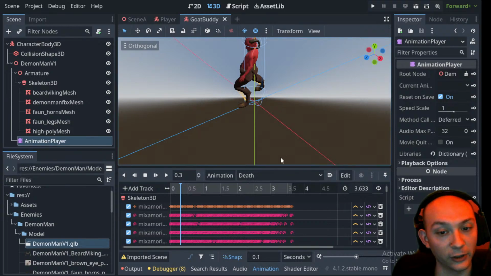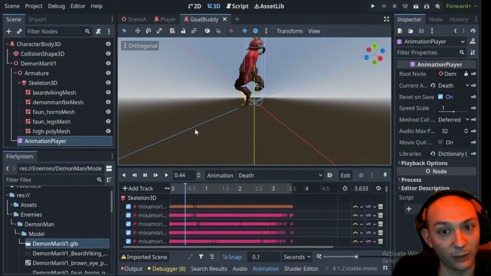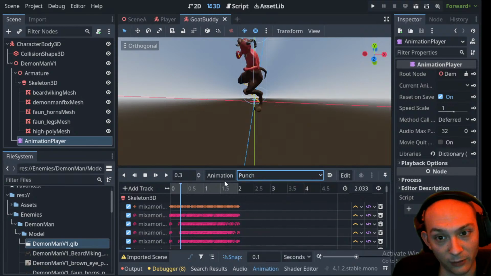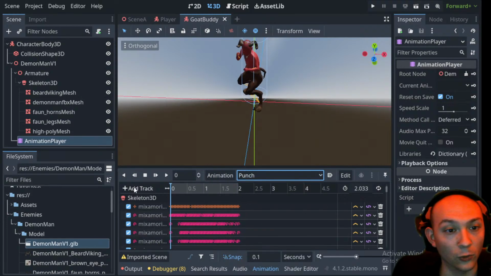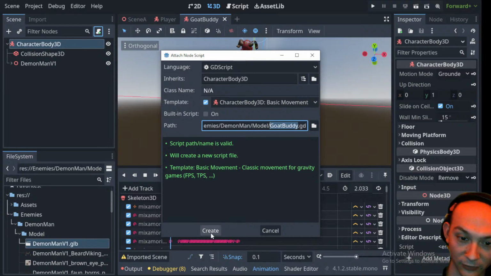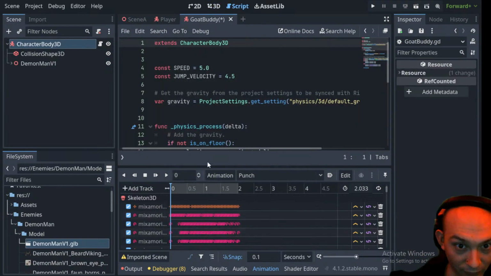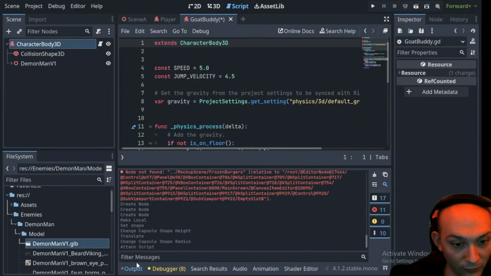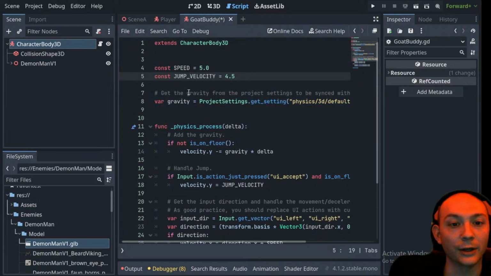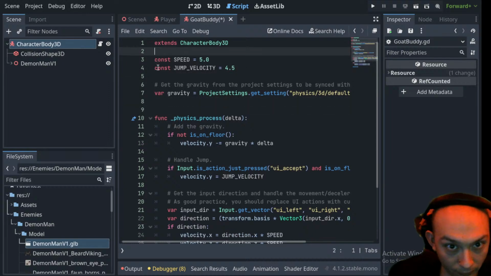Okay. And then our animation player, let's make sure everything came through good. We got the death animation. Nice. We got the punch. Cool. Very nice, Kanye. Thank you. Let's grab this and we'll start adding to it. So this stuff is fine. I don't think we're going to use gravity, but we'll humor it.